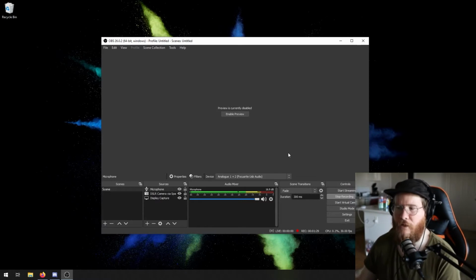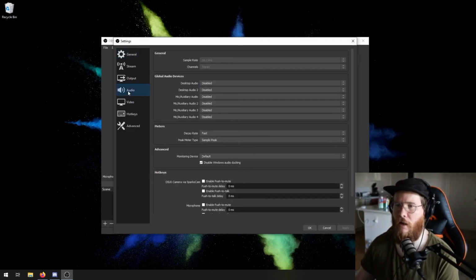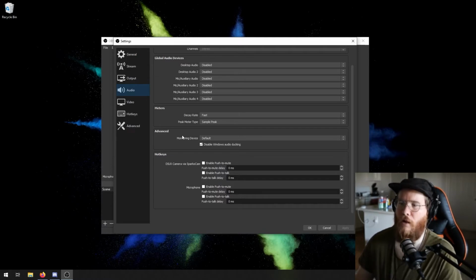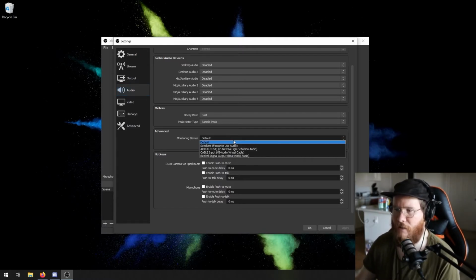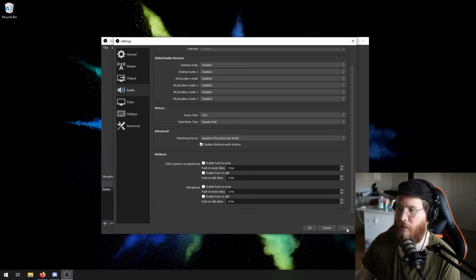Now the very first thing you want to do when you're about to play around with this is you're going to want to turn on audio monitoring so that you can hear what your viewers are going to hear. And that way you can actually hear what's happening when you change the settings. So to do that, go to Settings and then go to the Audio section, and you'll see in this advanced box Monitoring Device. So you want to make sure that's set to be your headphones or your speakers. Mine are right here. And then click Apply.